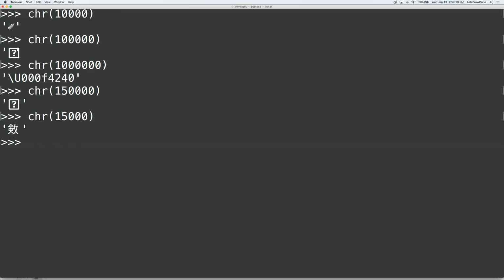So ord takes in a character and gives you the representation, and chr will take in a number and give you the character representation of that number that will be used.